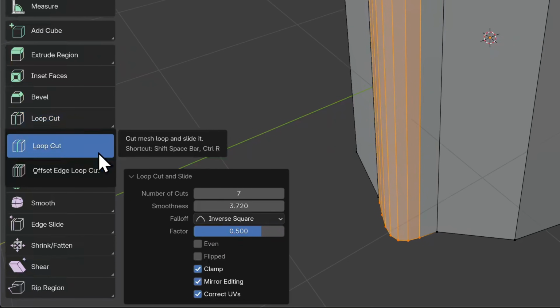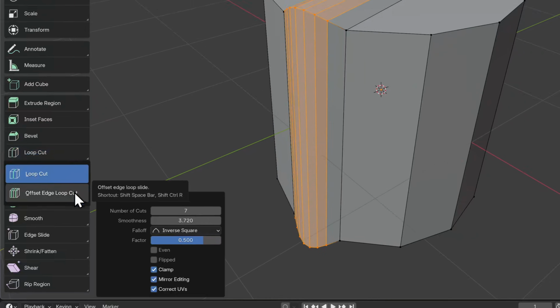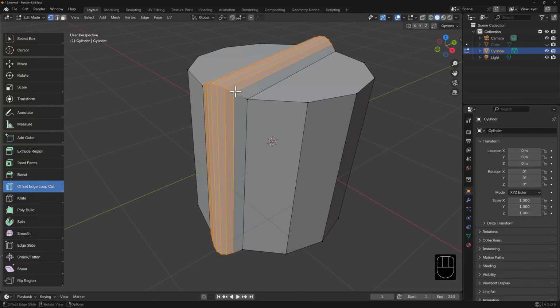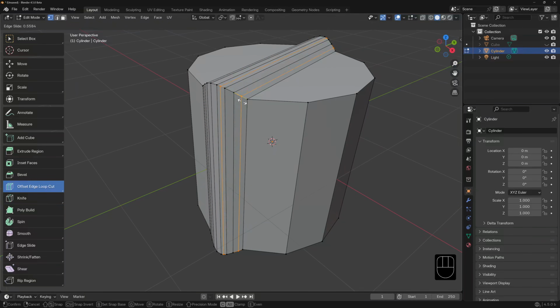There is a hidden tool in the Loop Cuts tool, and that is the Offset Edge Loop Cut. This one's a little trickier, and it does have its uses, but to briefly explain, if we select a loop or a number of loops, then click and drag, you should see two edge loops appear either side of this selection.